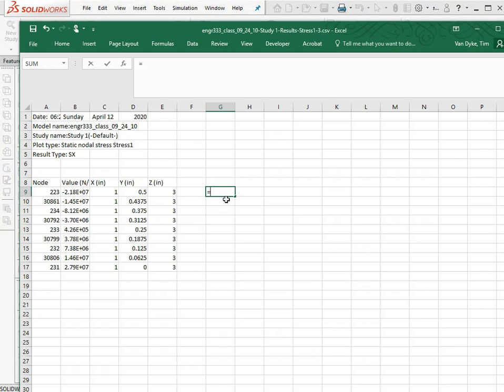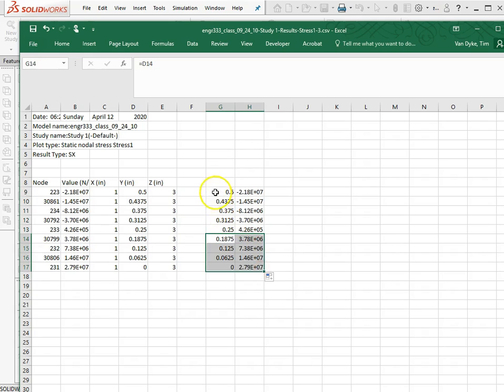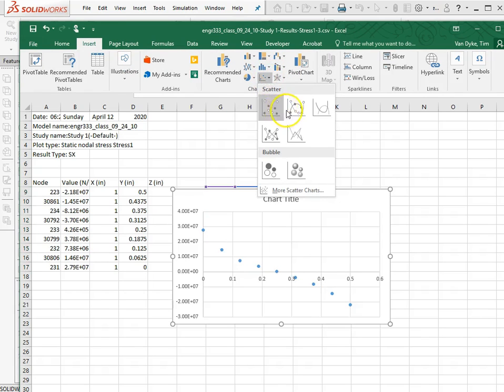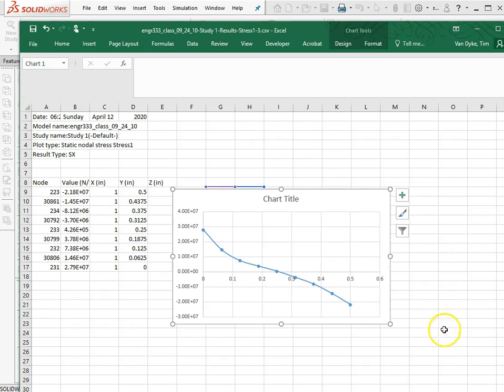So now what I'll do is I will just copy over this Y location. Remember for Excel, they want plots with what you want on the horizontal axis first and the vertical axis next. So I'll just fill those in. And now I can create a plot. I'll just insert, we'll do a scatter plot here. Maybe we'll do this one. And so now we get a plot of the stress versus Y location, where this now has some meaning.